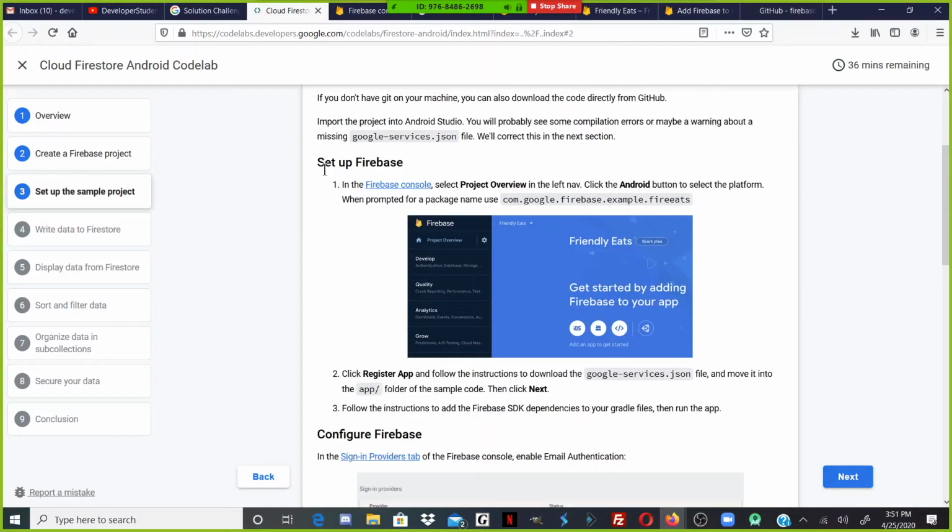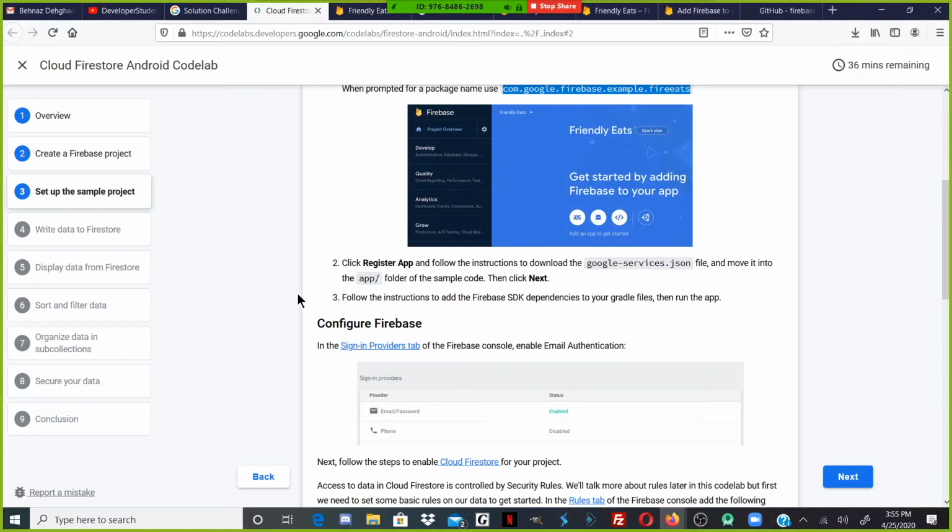The next step we're going to do is set up Firebase. So in the Firebase console, we're going to select Project Overview in the left nav and click the Android button to select the platform. When prompted for a package name, use this name right here. So copy this. Step 2, we're going to click Register App and follow the instructions to download the Google Services JSON file. When we download this file, we're going to end up moving it to the app folder of our sample code and then click Next.